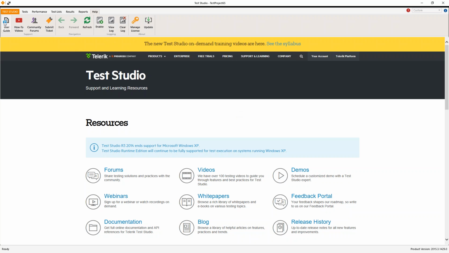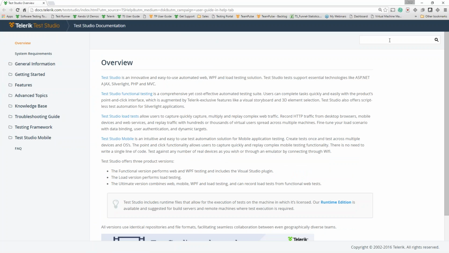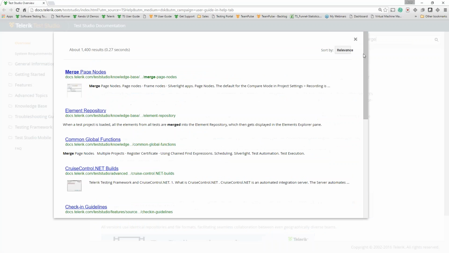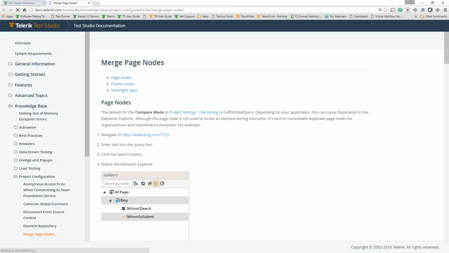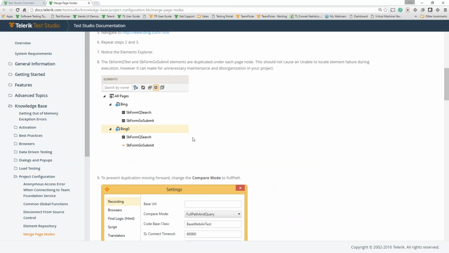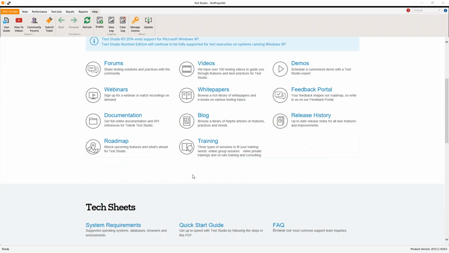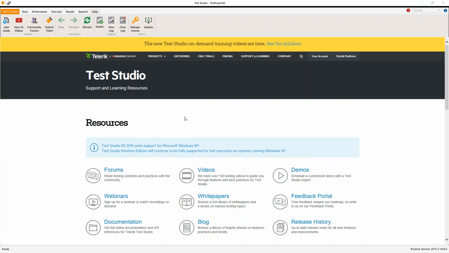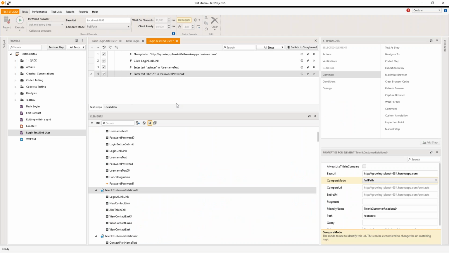Our forums, our videos, our user guide. I was just accessing the user guide. You can click into that. It's searchable. If you search merge in here, you'll find merge page nodes, which talks about cleaning up dirty element repositories, right? All right, there are also lots of great forums in here, or other tools in there as well. So that's the help tab story there. So if you do need to clean up things, if you have duplicate elements you need to merge or something like that, you can certainly do that.